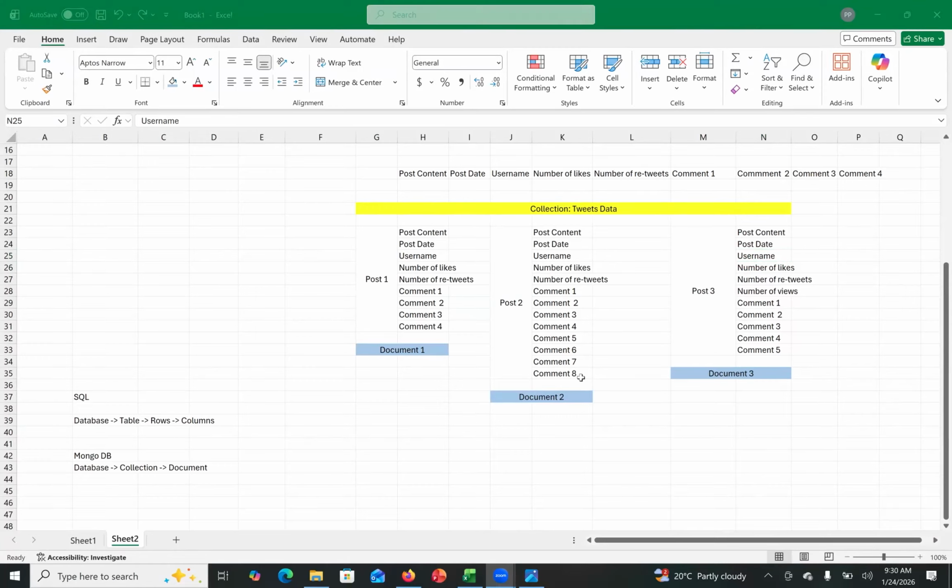Now, to run these commands, to run MongoDB, we need to have a software. So let's first install that software and then we will discuss it more. Okay.